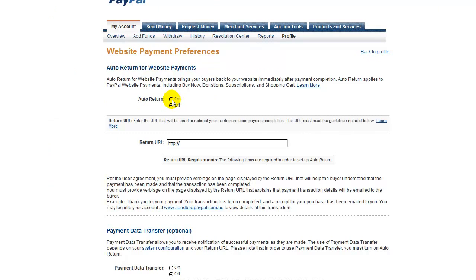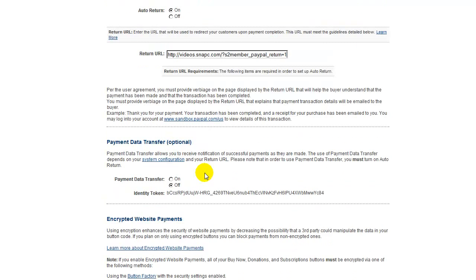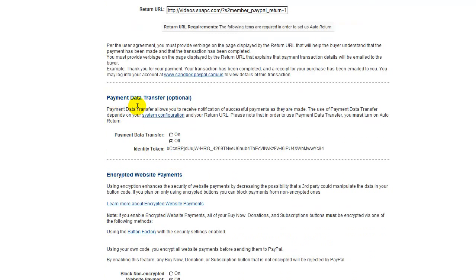So right here, you just turn Auto Return on, and you paste in your return URL that was provided to you by s2Member. Then right down here, just below that, you will see the Payment Data Transfer, which says Optional. Although this is optional, I highly recommend that you enable this with s2Member. So you set this to on, and you're going to copy this identity token, because s2Member needs this identity token. If this is not visible to you in your PayPal account, it will be after you enable Payment Data Transfer and click Save.